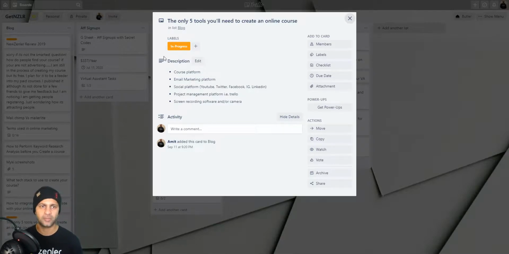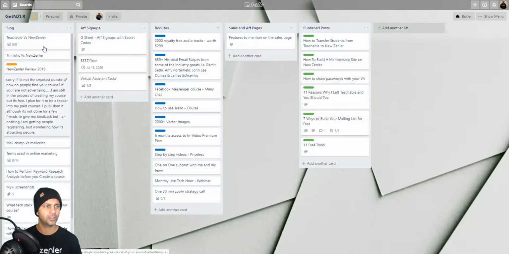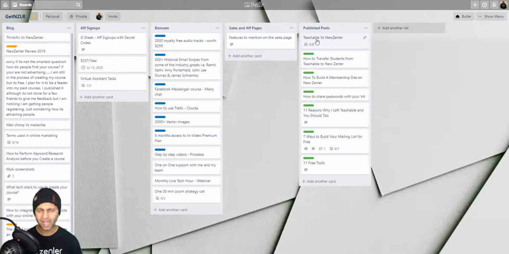And what do I mean by that? So right now I'm writing this blog post and creating a video on 5 tools you'll need to create an online course. And I've labeled it as in progress. And Trello has a Kanban system where everything is listed out in these lists, and you can drop things from one list to another. So for example, if I have this blog here and I've published it, I'm going to move it from here to here. And it's a very simple user interface. They have an accompanying app, and like I mentioned, it's free. Doesn't get better than this, and you can do a ton with Trello. This is just scratching the surface.